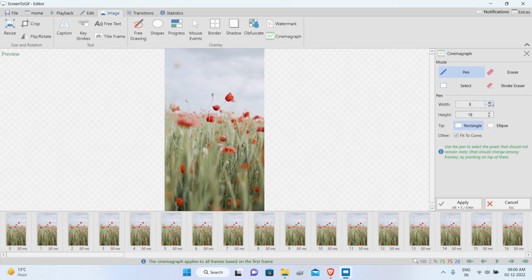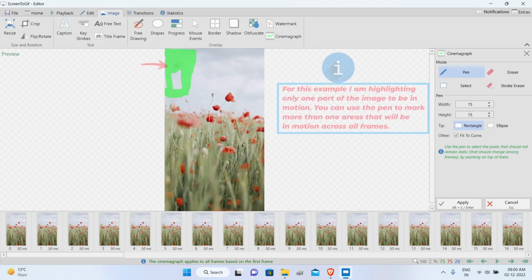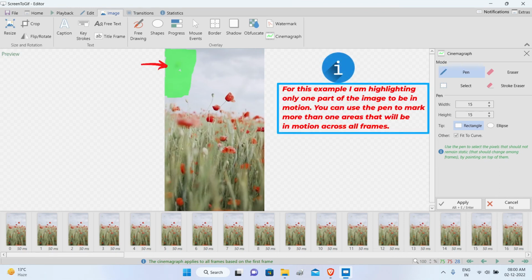So let me just increase the width of the pen here and make it, let us say, for example, 15, and the height of the pen also around 15. So what I'm going to do now is to just color all the areas that I want to be in motion, and everything else will then remain static. So this is going to move in every frame and everything else will remain static.